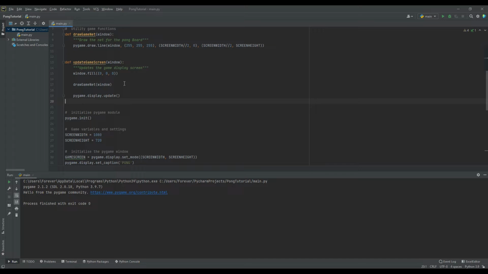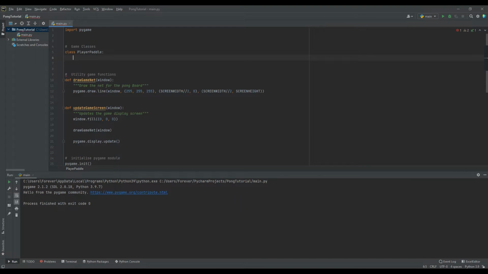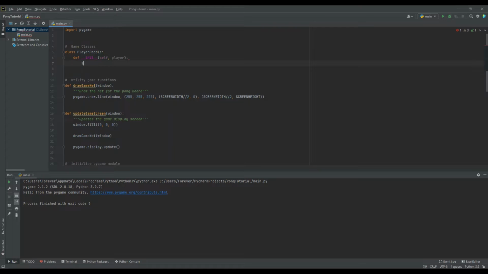Next thing we need to create is our game classes, our paddles. Let's start off with the paddles. So the first thing we're going to do, we're going to go under game classes. Right at the top, under game classes, we're going to create a class PlayerPaddle. Okay, we're going to do our init method. So it's going to be def __init__(self, player), so we know which player it is. And we're going to go self.player is equal to player.